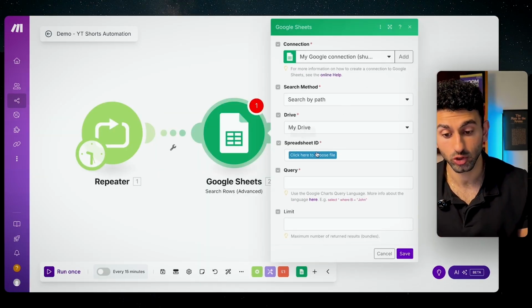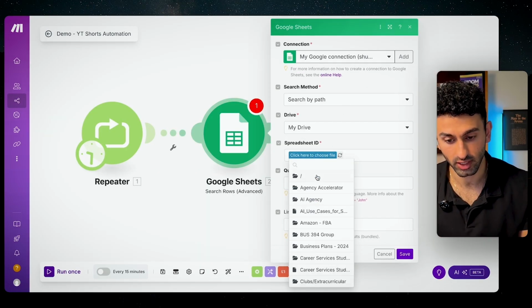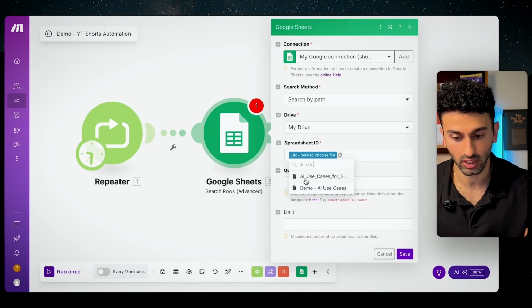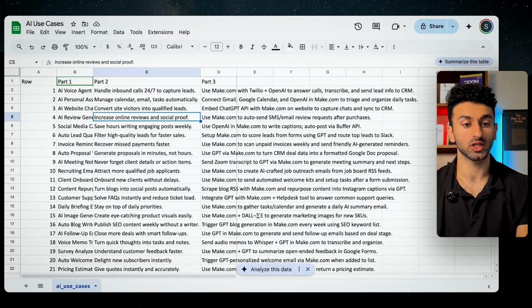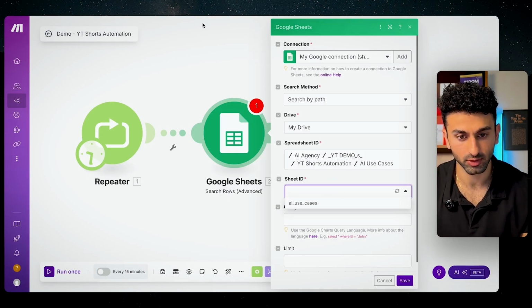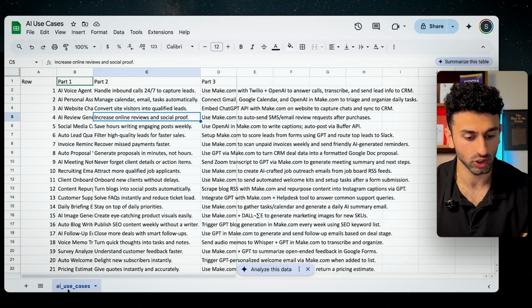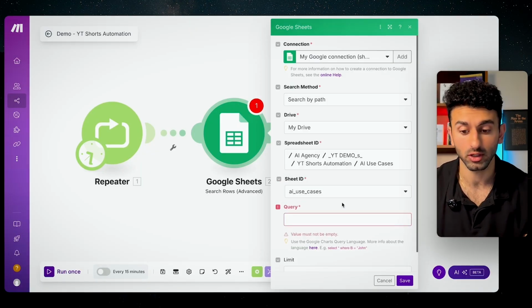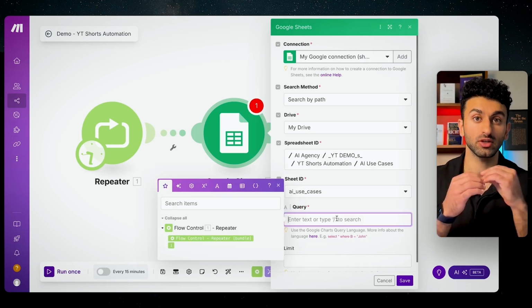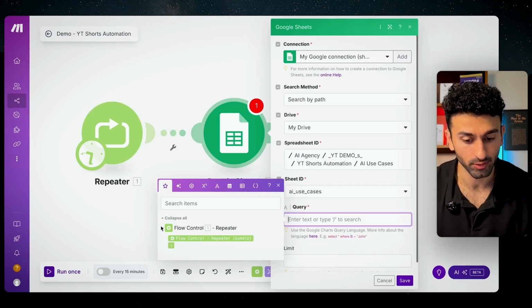And then once you sign in, you can search for a particular spreadsheet. In my case, I'm just going to search for AI use cases. So I have just put in the path to grab my particular spreadsheet, and then it's going to pull up the specific sheet ID. In this case, the sheet ID is just called AI-use-cases. And then we can put in a query. A very simple Excel query that we're going to use is just to grab the specific row that matches the number of this flow control, this repeater module.